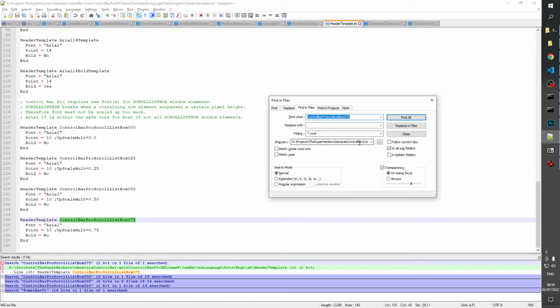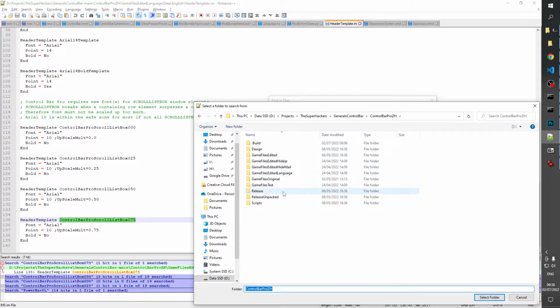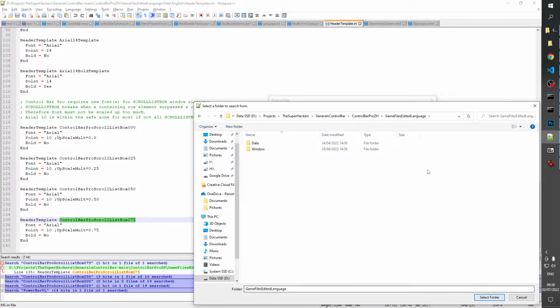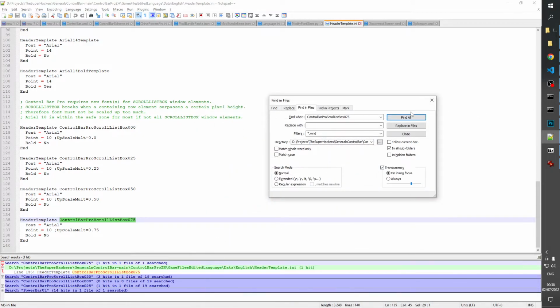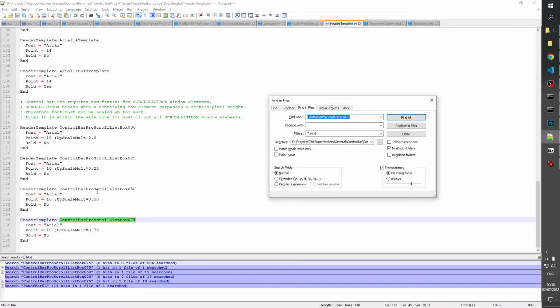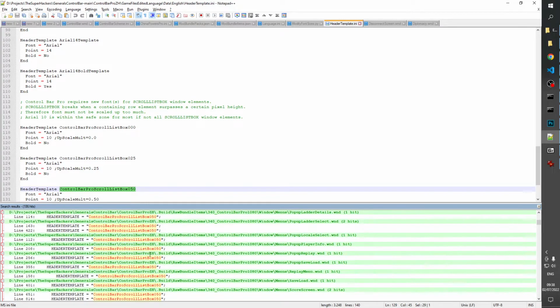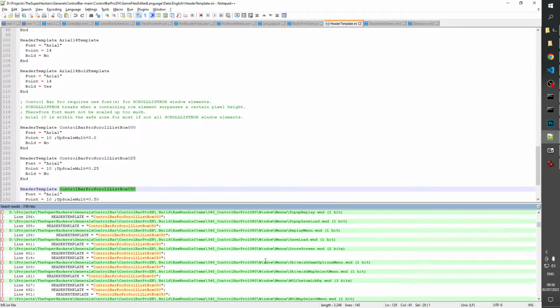Wait. Okay. Wait. Game files edited only has a subset of WND files. I think here in the language, let's actually just search here. I think that makes sense. Find all. There we go. Oh, found nothing. Okay. Let's try this. There we go. So here, yeah. So this has been used in a lot of windows.